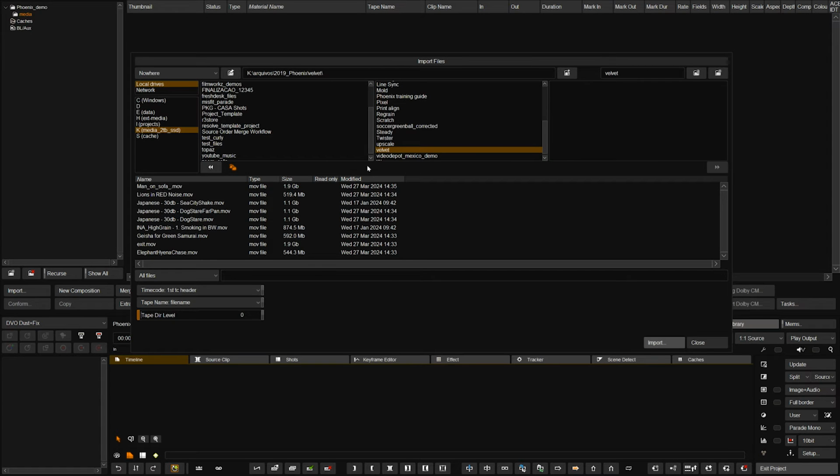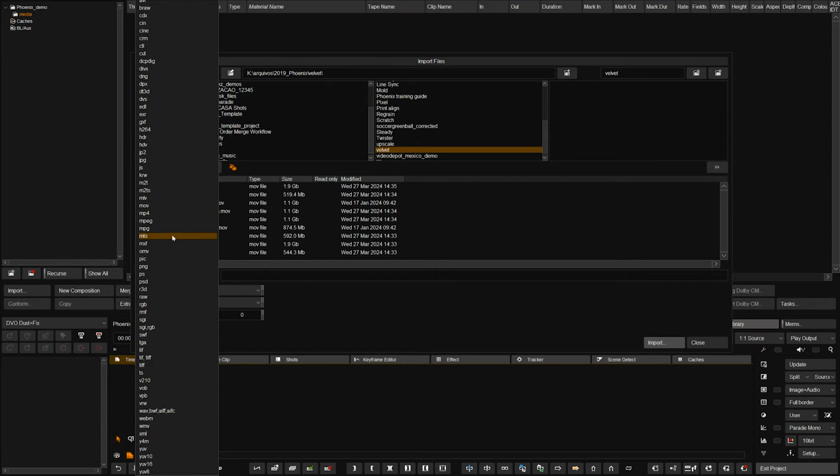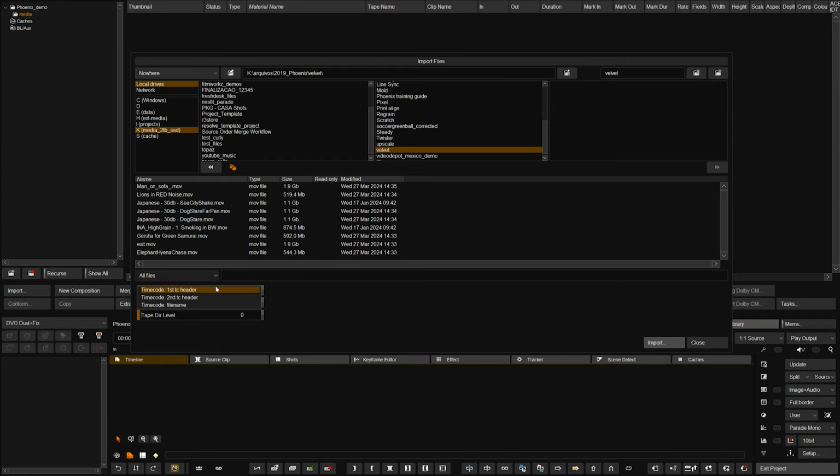So I'm going to import this whole folder, and you can filter by several types of files. I'm going to leave it all files. I'm going to use timecode from the first TC header, but we can use the second and file name. You can also change how you bring in the tape name. You can use the header, file name, or XML sidecar. For example, from Alexa cameras, you can use the XML. I'm going to keep it on file name. And for the tape directory level name, I'm going to use the original file name as 0. If I keep moving this, it is how many folders up I'm going to go to grab the name. I'm going to show that example later. But right now I'm going to keep it as file name.